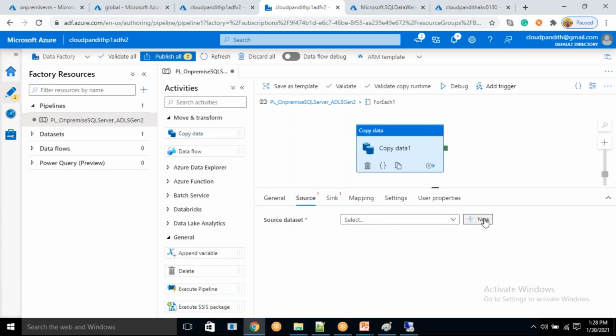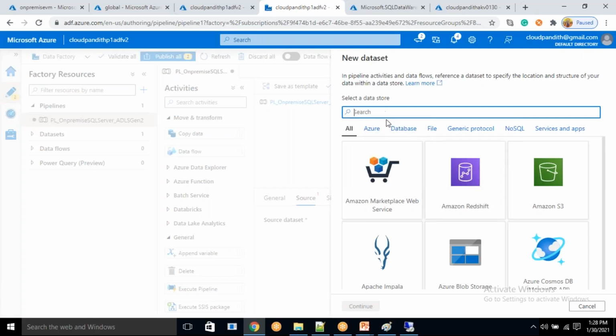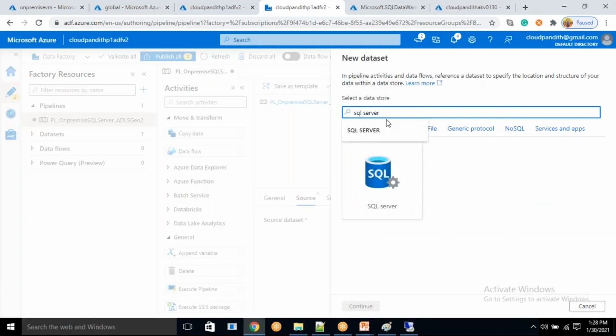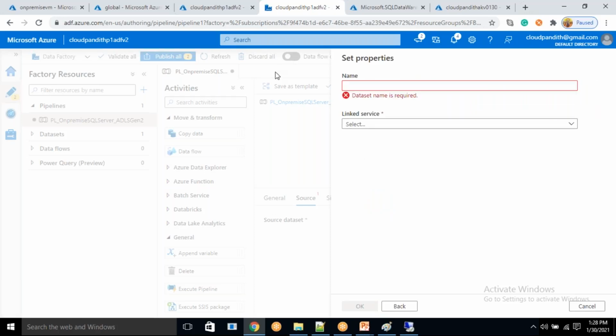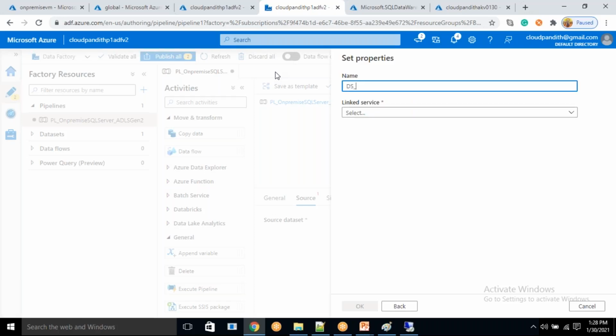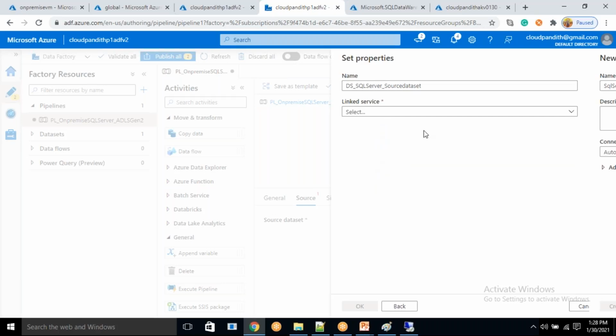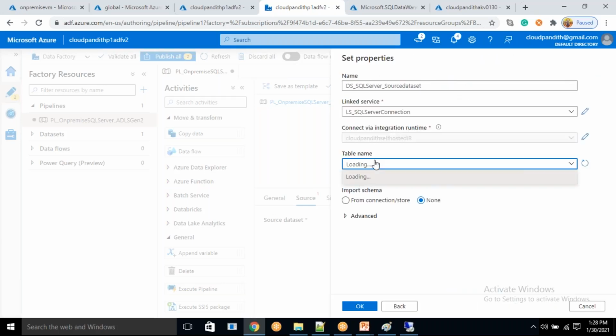Source data set I will create. What is my source data set? Source is available where? SQL Server. Select SQL Server. So from SQL Server, what I will get basically, I need to set the dataset for Azure SQL Server source data set. Okay, there's a linked service, same linked service. Sorry, I need to use the same linked service, and then I need to select a table name.